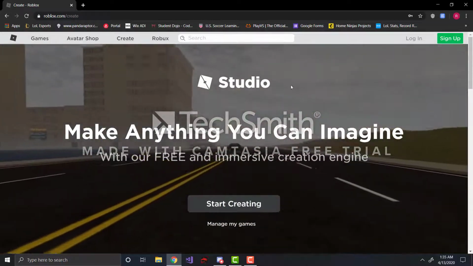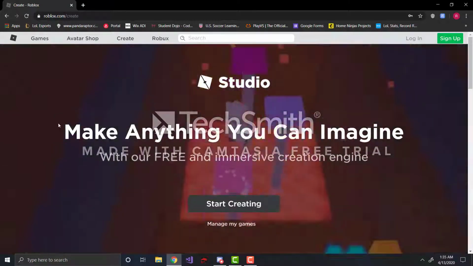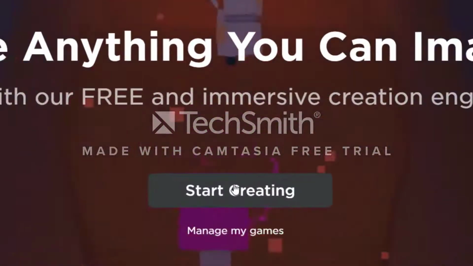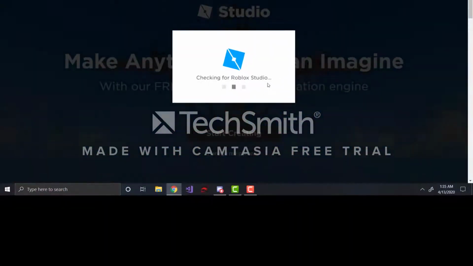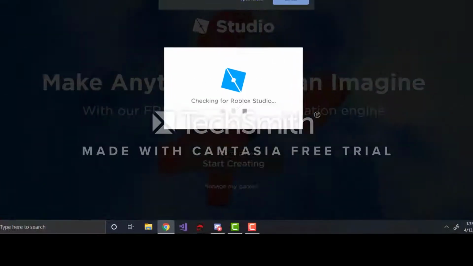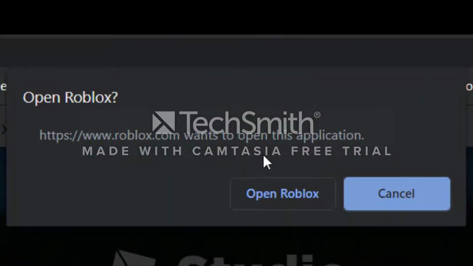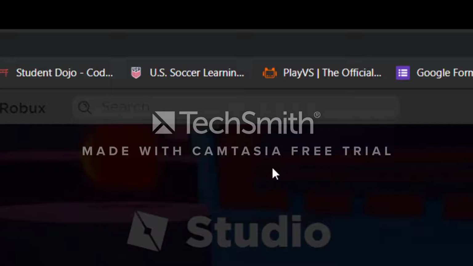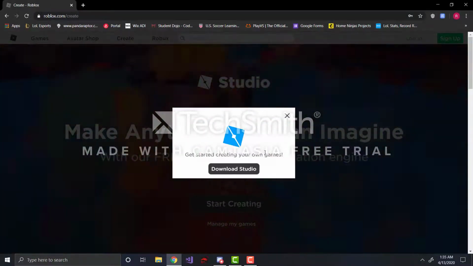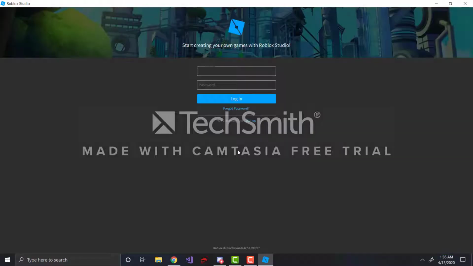You're going to come to this web screen right here. You're going to see a little video in the background. Click on Start Creating. And this little box should appear at the top, and it will say Open Roblox. This will start the download and installation process, and this screen will pop up.